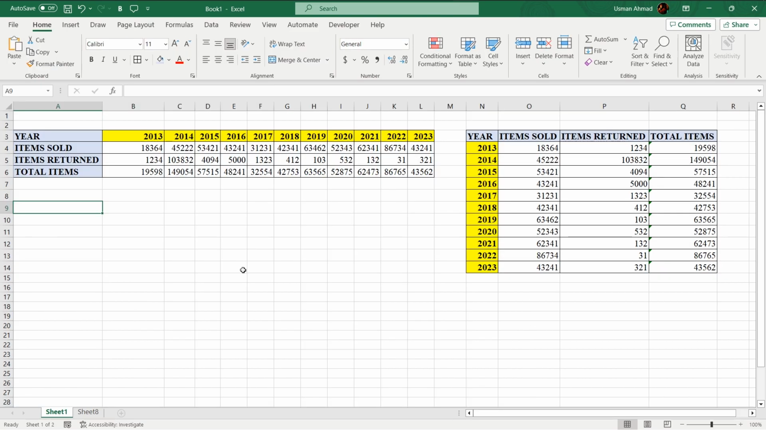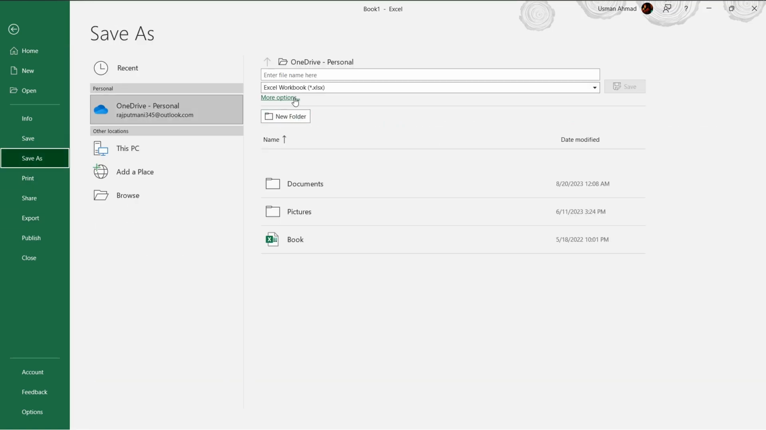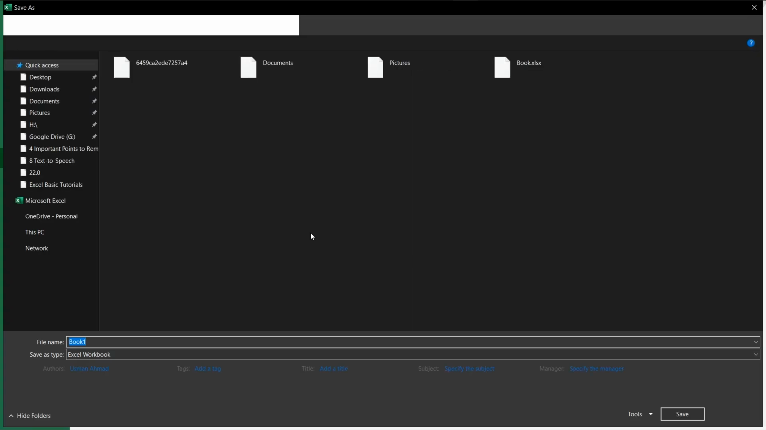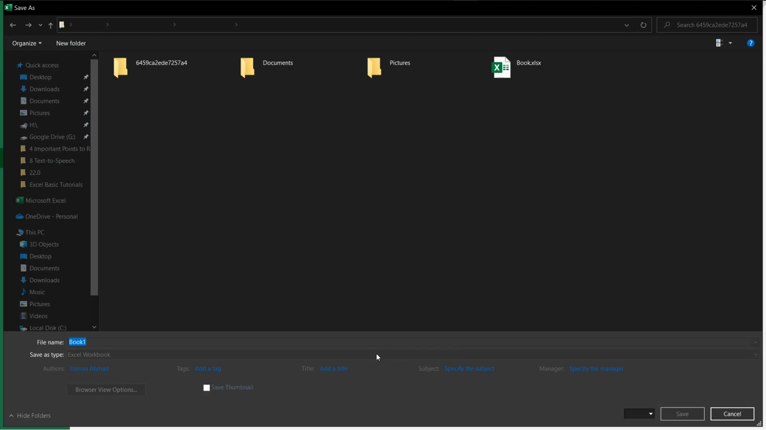In the present time, everyone needs protection for their specific data, which belongs to their employees or their personal life. So, keeping that in view, Excel also gives us a lot of protection options. First of all, we have a protection option while saving our file. Just go to Save As, More Options. Here you can see the Tools option is available. So go to General Options.